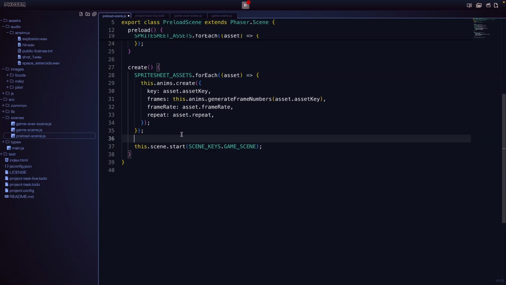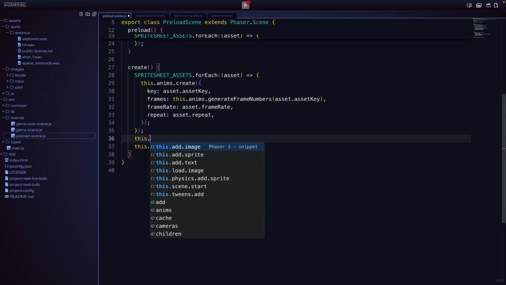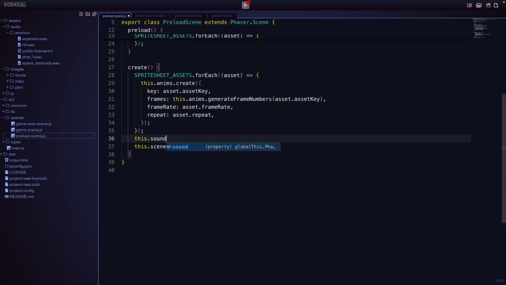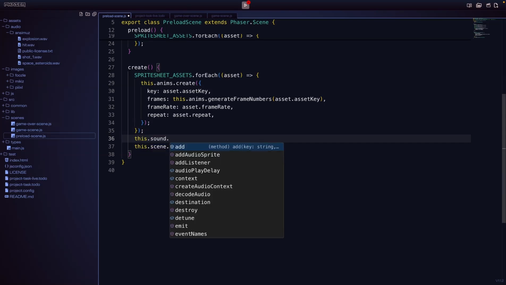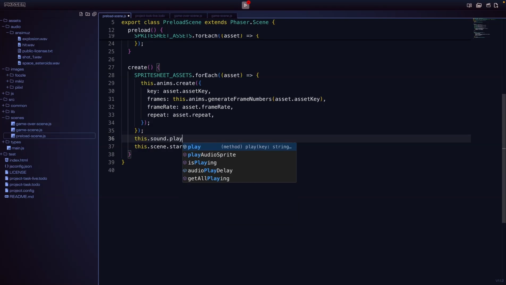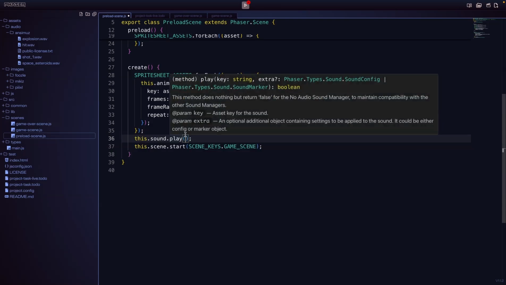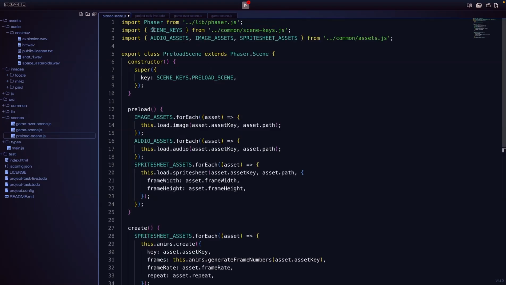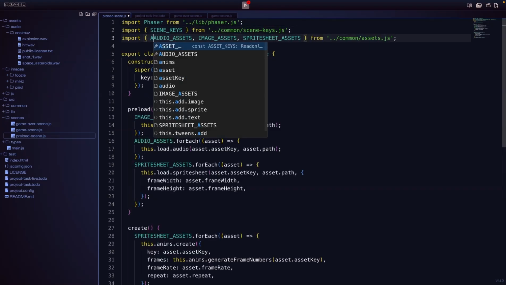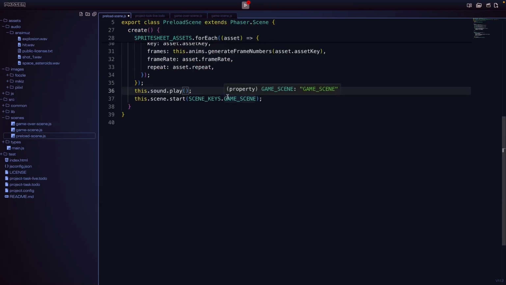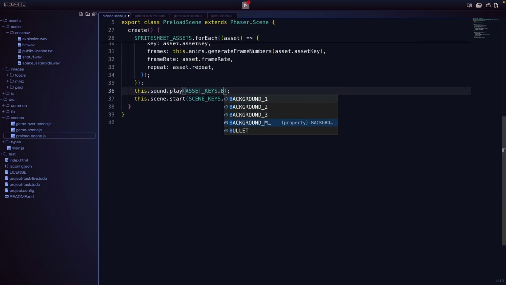And so if we want to play our background music, we can reference our Phaser scene. We'll do sound to reference our sound manager. And now we want to do the play method to play our audio file. So now in our play method, our first argument is going to be the key of the audio file that we loaded in Phaser. For this, we'll want to reference our asset keys. So if we come up to our import, let's add in our asset keys. Now back down in our play method, we'll do asset keys, and now we want to reference our background music.